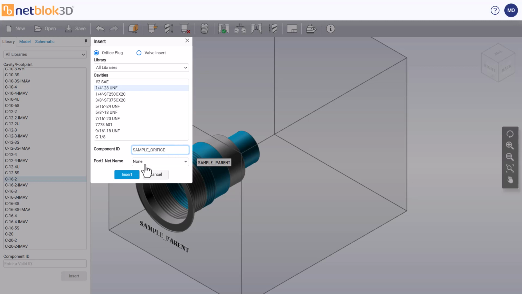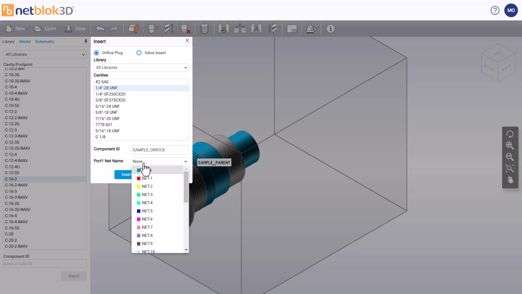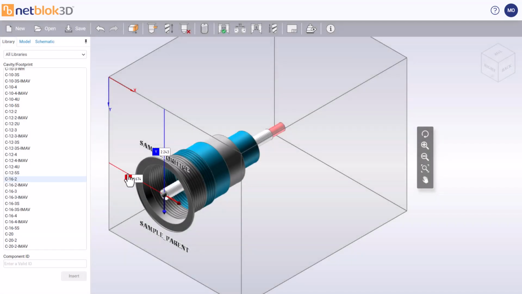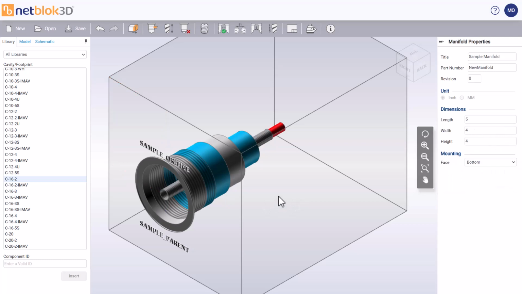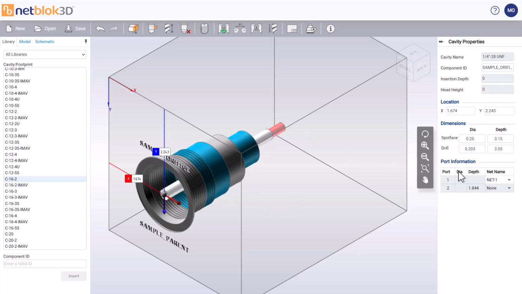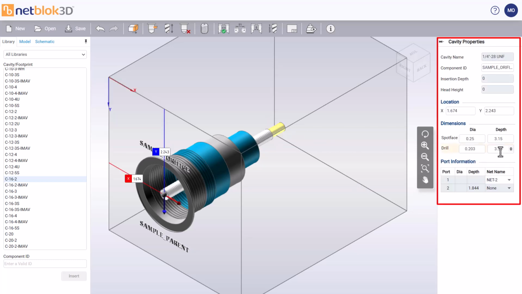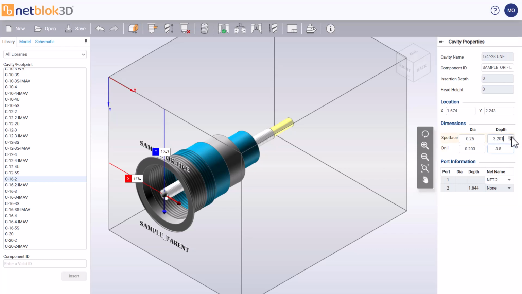After selecting the plug or insert, type in the appropriate component ID and specify the net. Nets can also be changed later in the design process if needed. Similar to regular cavities, additional properties can be modified in the Cavity Properties panel. The parent cavity can still be modified as well.